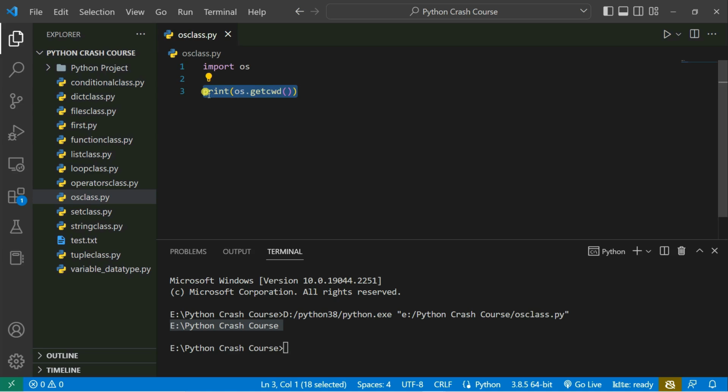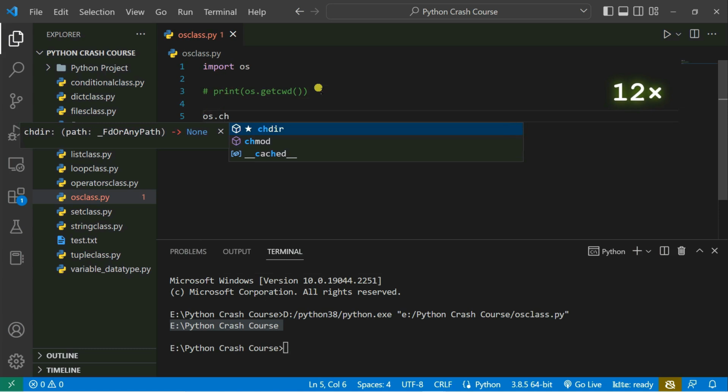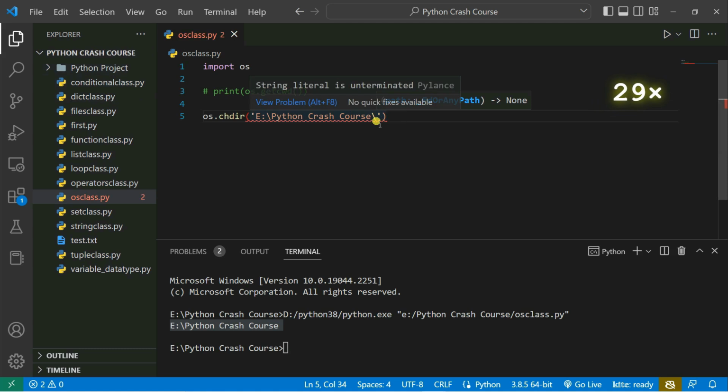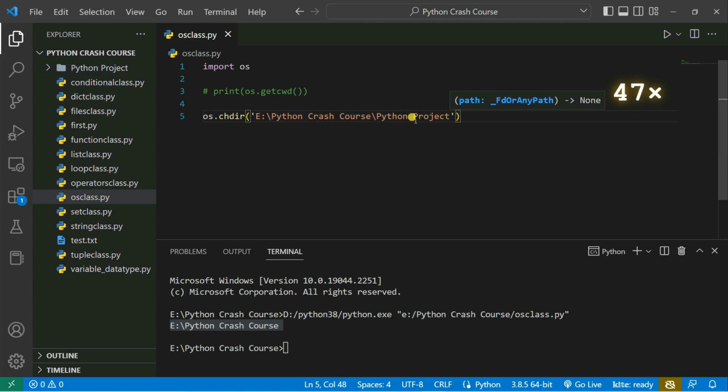Let's say os.chdir, that's change directory. If you're trying to change the directory, you can use this. Let's say I'm going to change the directory from Python crash course, this one. Okay, so let's say Python project. So my directory is right now changed.